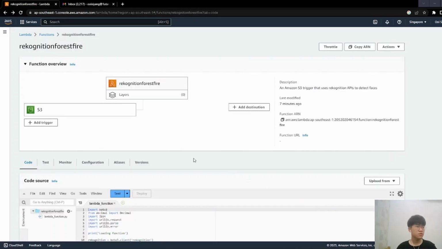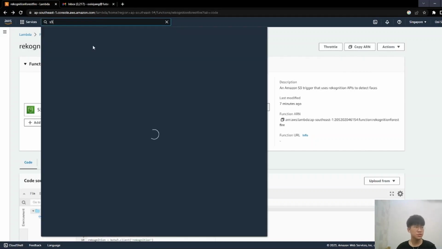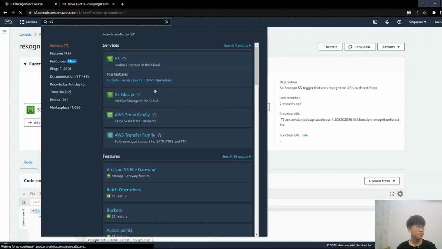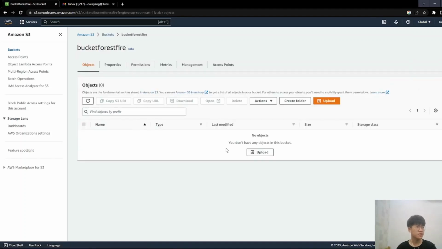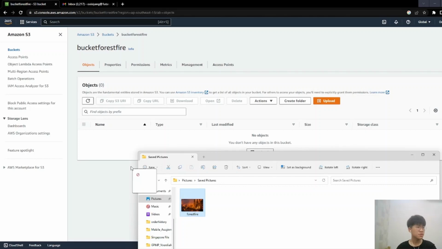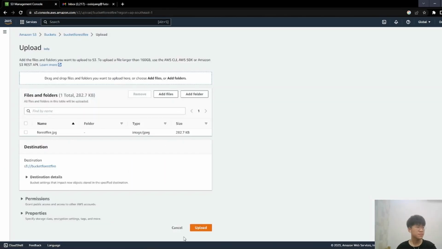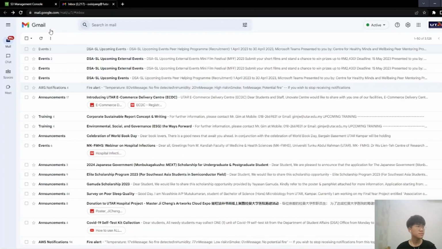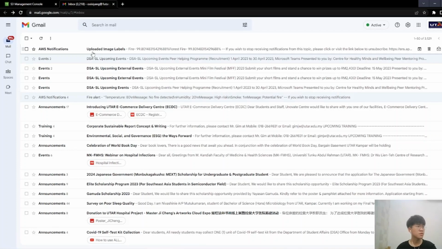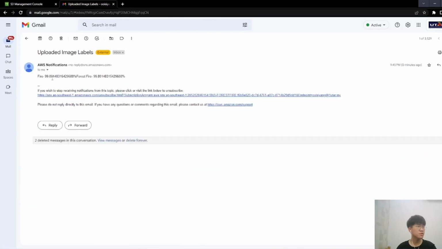So in order to know if the code is working, we'll go to S3, and then we'll select the bucket that we created, which is bucket forest fire, and then upload a picture. So we'll upload a forest fire picture, and then upload. And we should be receiving an email that is sent by SNS. So here you can see that the email is sent by SNS, which contains the info of the image. So the fire is 99.8%, and the forest fire is 99.8% as well.